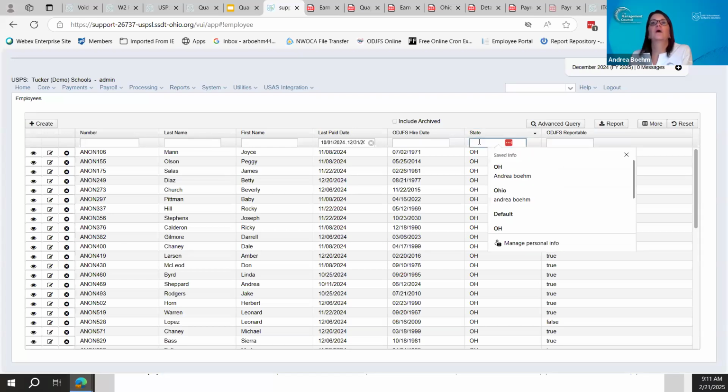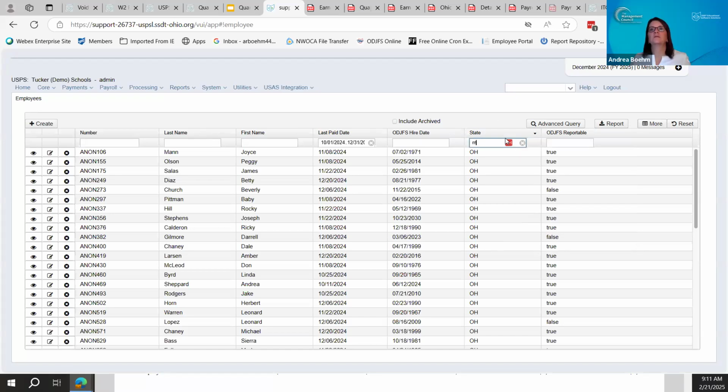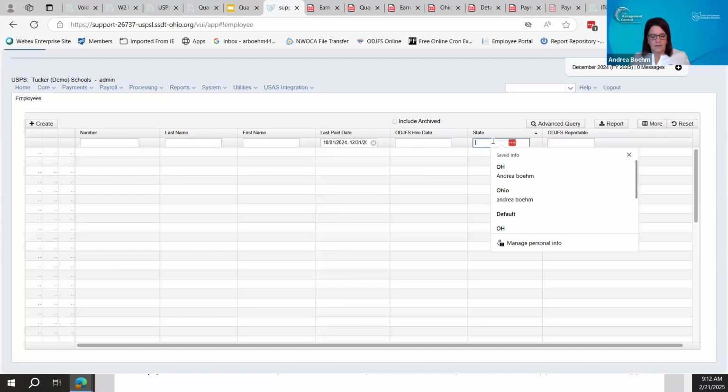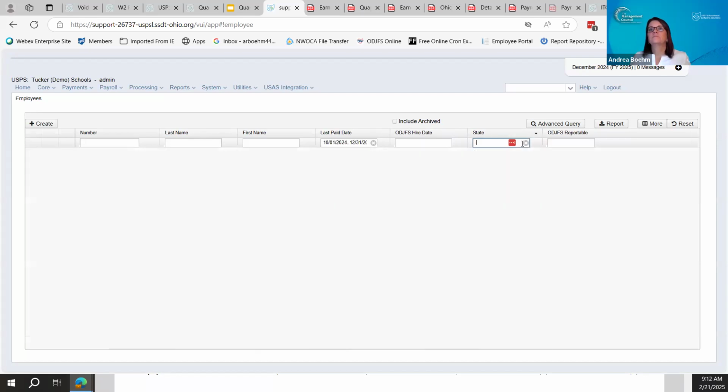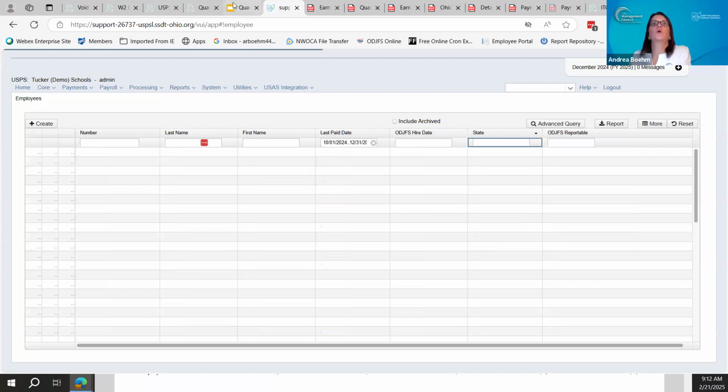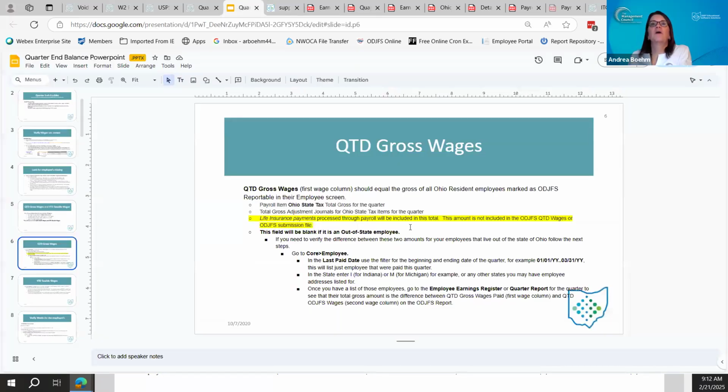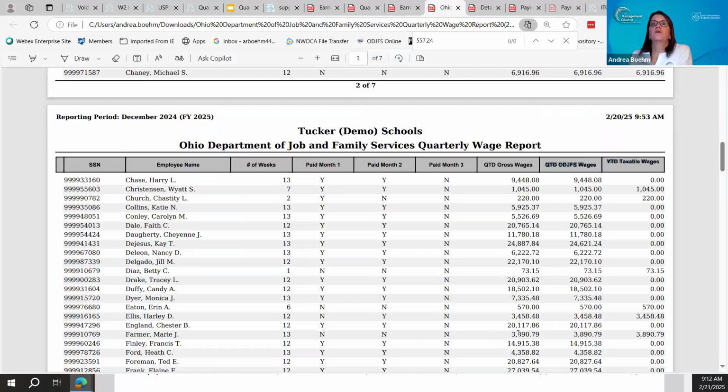You can also use it here if you're searching for Michigan, doesn't have anybody, Indiana, so you can see those employees. And then you can find those employees and get their wages and do the earnings register. You can run an earnings register for those employees to get their total gross. So that should be what your difference is between these two figures, because out-of-state employees do not get their quarter-to-date gross wages, but they are included in the ODGFS wages.